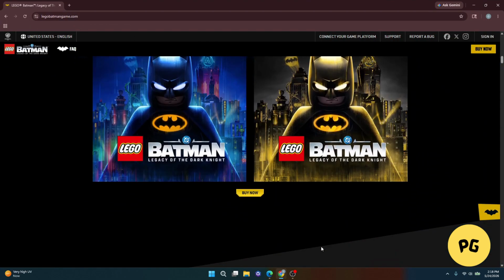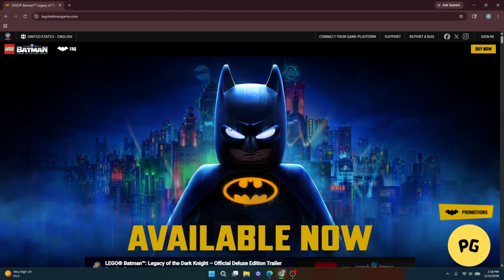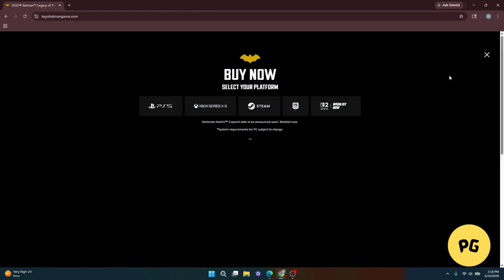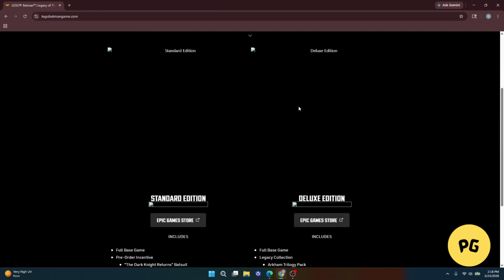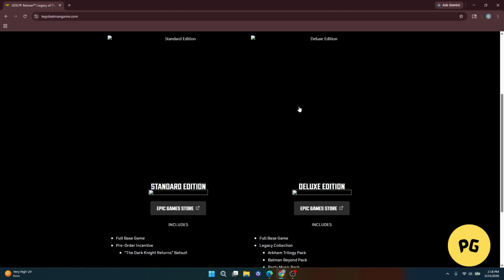Once the site loads, browse through the page until you find the Buy Now option. Click on it and you'll be taken to the purchasing section where you can choose the platform you want to use. For example, if you prefer playing through Epic Games, simply select that option from the available platforms.